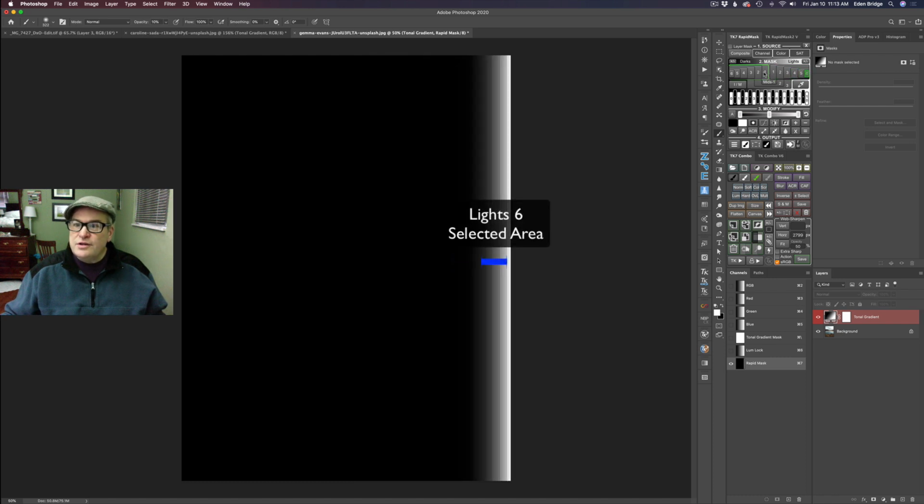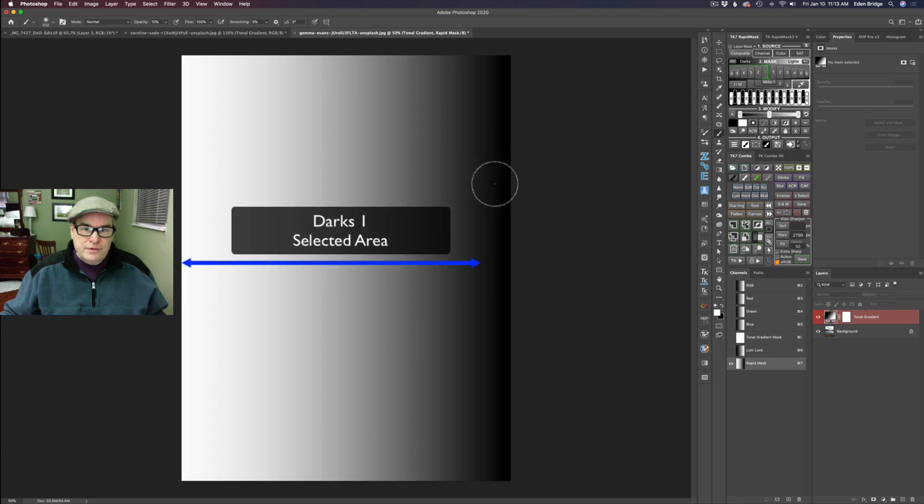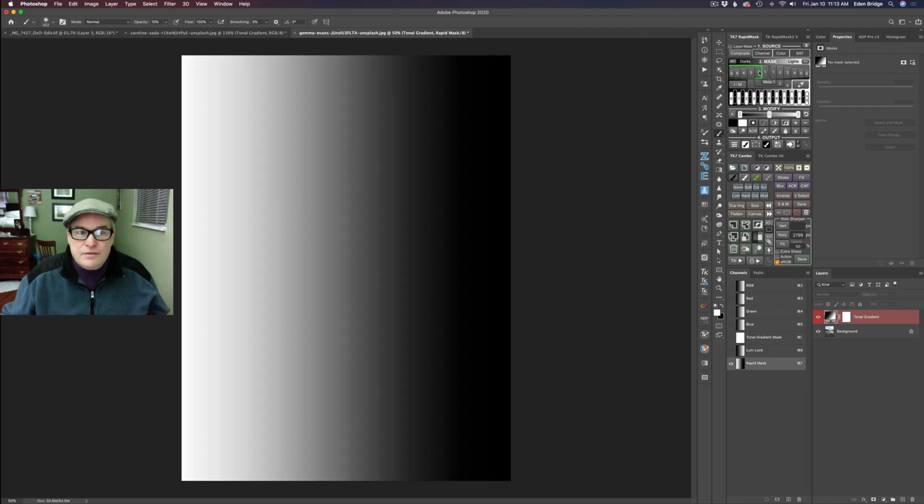Now let's go to the dark tones. Let's start with 1. Now we're losing all the very light tones, and we are seeing more of the dark tones being selected in a layer mask. Remember that. Now let's go to 2.